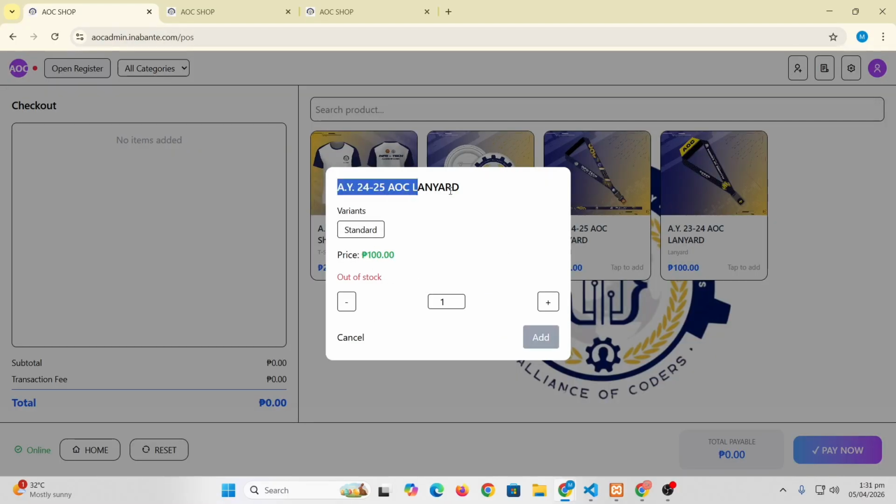And also, we have lanyards, out of stock. And this one, in our academic year 24-25 AOC lanyard, its variants has a standard. Its standard has 99,997 stocks. So we can select the standard and unselect the standard. Let's just select, and we can order up to 99 items per order and per product.